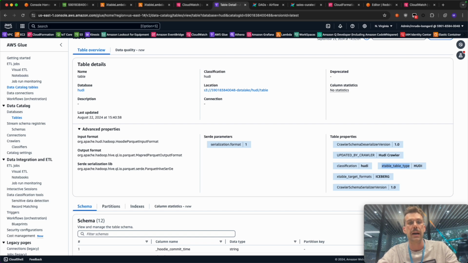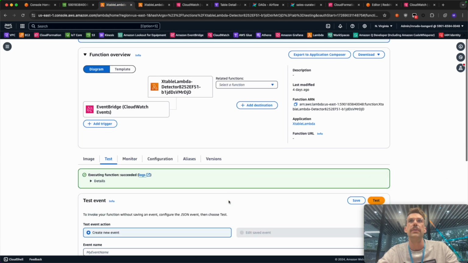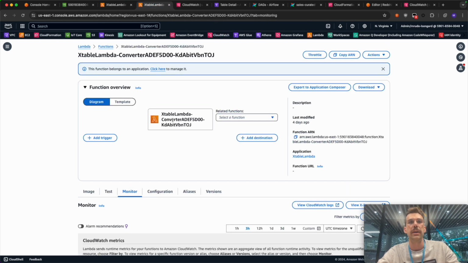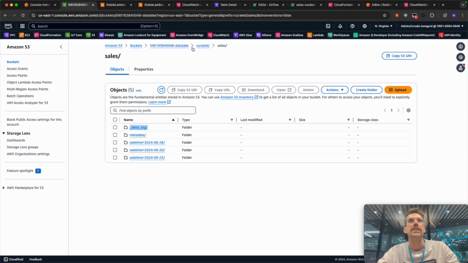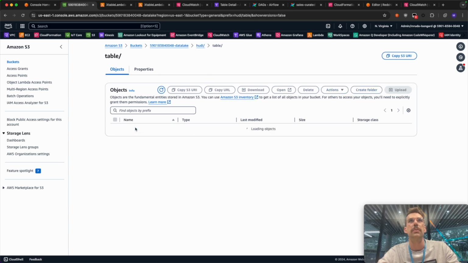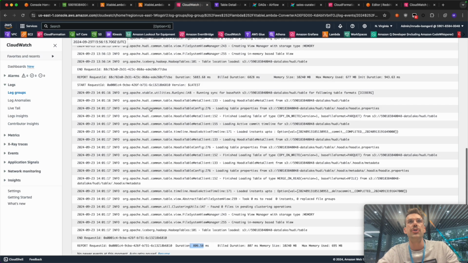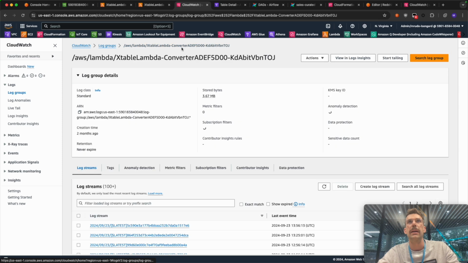Our Lambda then picks these up and asynchronously triggers the other Lambda. So our detector function picks these up. We can give the whole thing here a test event to start it. This one triggers the second Lambda, our converter Lambda, which now does the XTable translation. We have our lakehouse set up here in S3, this time the hoodie table. We can see here's our hoodie metadata along our data files. When we take a look at our conversion output logs, let's see.